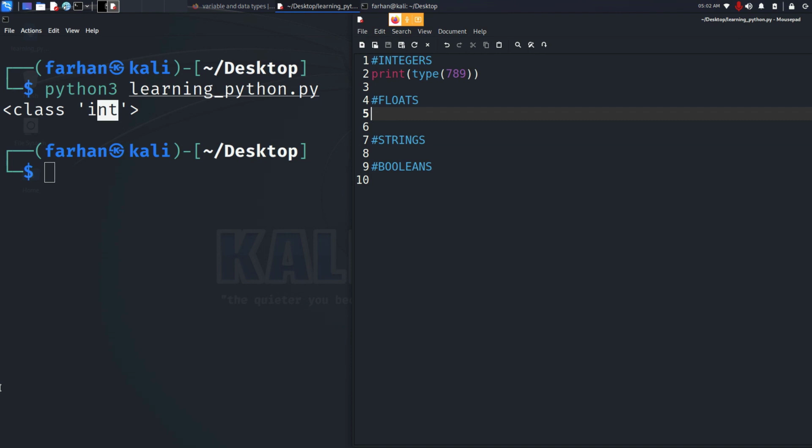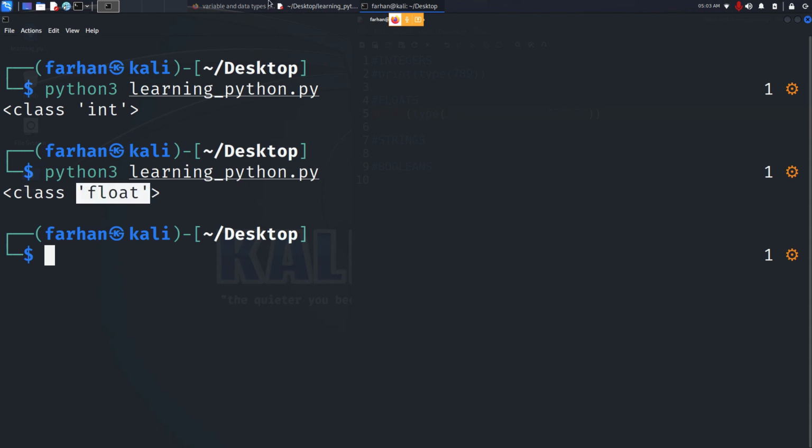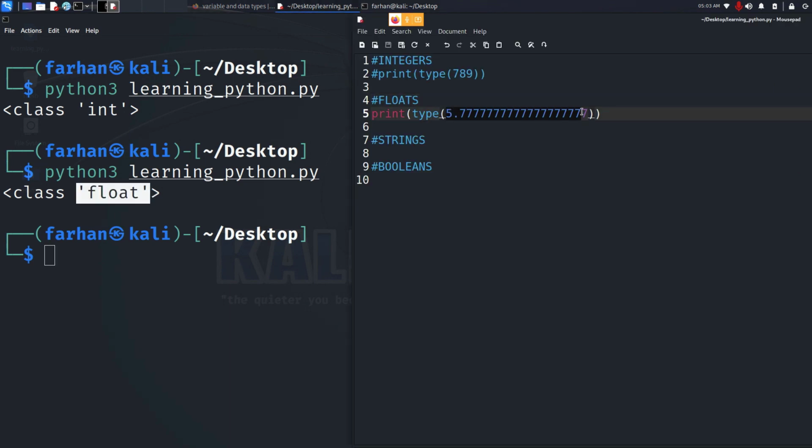So float is any number that has a decimal in it. So 5.1, 6.2, 2.6, it does not matter. Any number that has a decimal in it is called a float. So if I print the type of suppose 5.77, comment this line out. If I print the type of 5.77, let's see what we get. We get class float. That's how we can know that this number is a float.